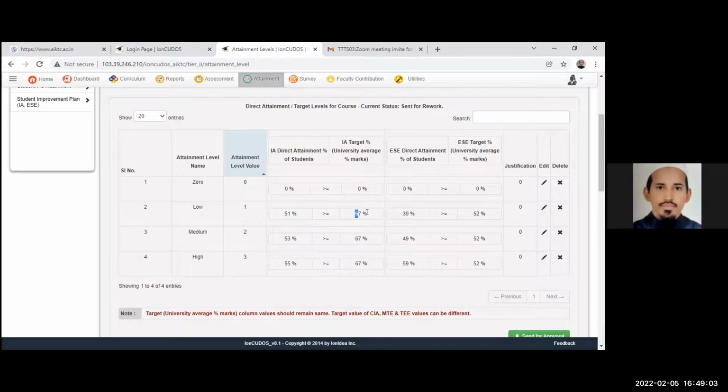Okay, 67% marks. So if 51% of students are going above 67%, जैसे अभी हमारे पास 100 स्टूडेंट हैं, 51 स्टूडेंट को 67% के ऊपर मार्क्स मिलते हैं, so you are attaining level 1. ओके, अगर 53 स्टूडेंट्स को 67% के ऊपर मार्क्स मिलते हैं, I am talking about internal assessment, तो you are getting level 2. 67% मार्क्स अगर 55 स्टूडेंट्स को मिलते हैं आउट ऑफ 100, so this is level 3.